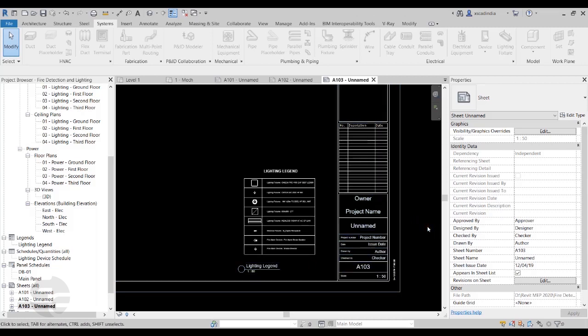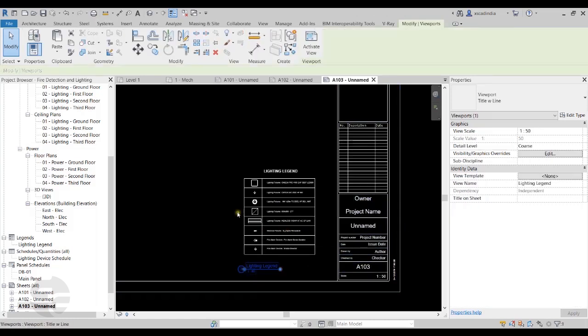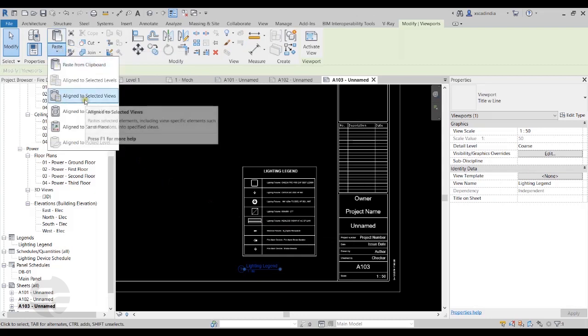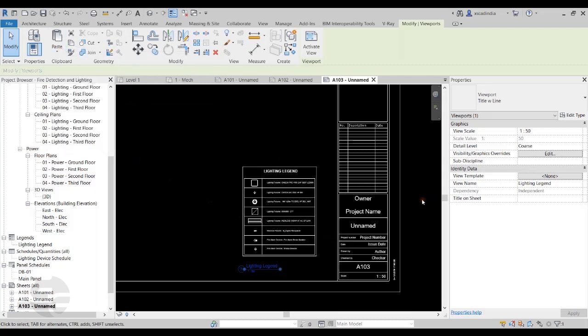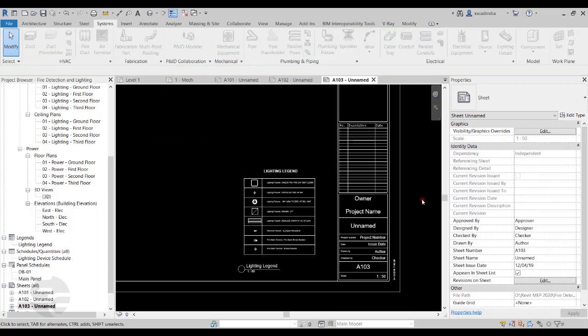I can simply drag and drop in one sheet, arrange it, and then select it and copy, and then go to the paste options and Align to Selected Views and paste it to the other views. So yes, this is a very efficient way to copy the legends to all the sheets.